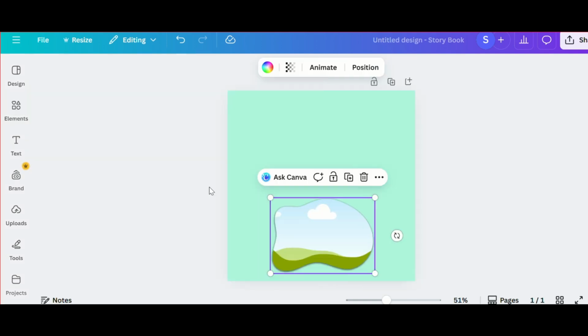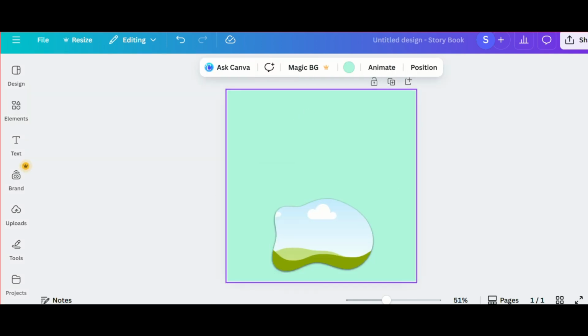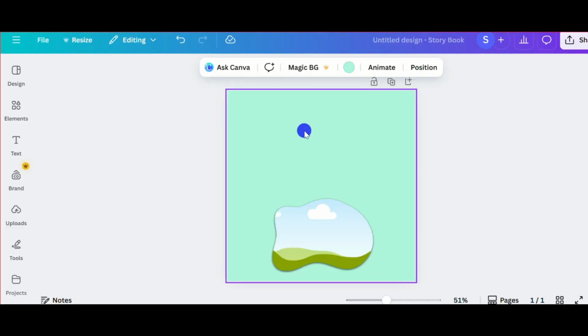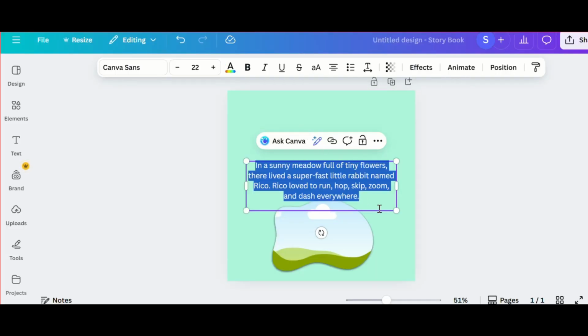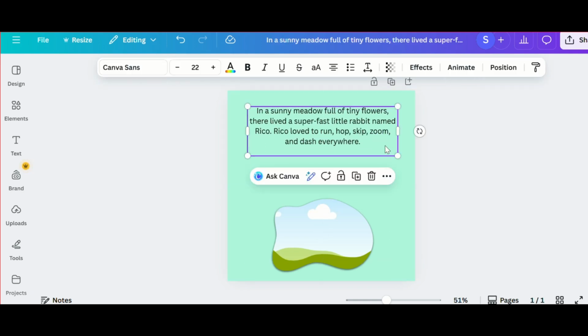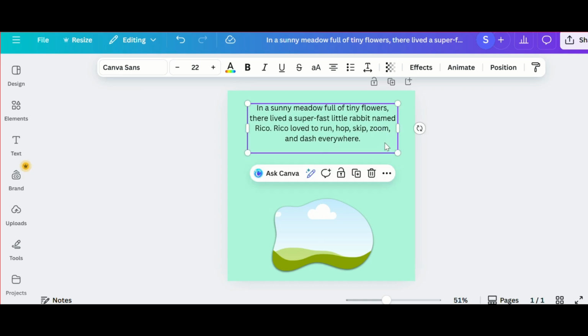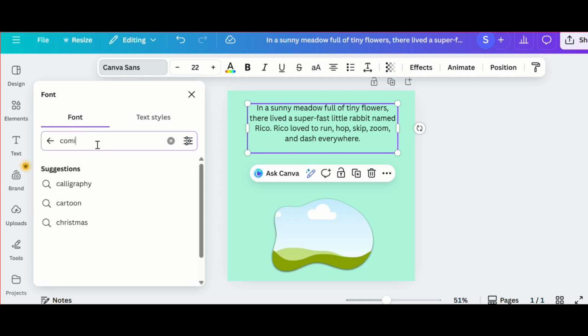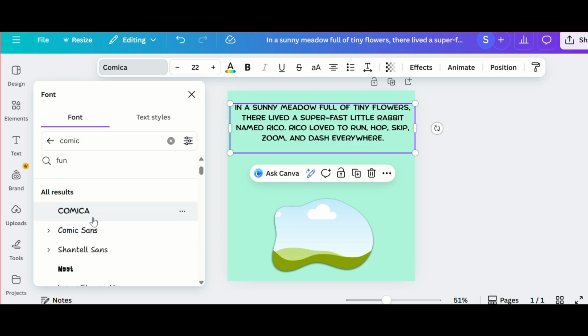I will then go over to Google Docs and copy the first sentence in my story, then paste it in my design. This is going to be the start of the story, so put this somewhere at the top and you can customize the text as you like. Select a different color if you need to. Select a font which is fun and interesting to the child, and I recommend that you type comic in the search bar and then select some fonts that will look great for your storybook.